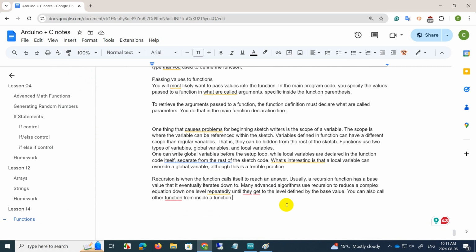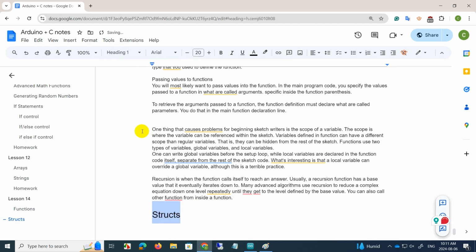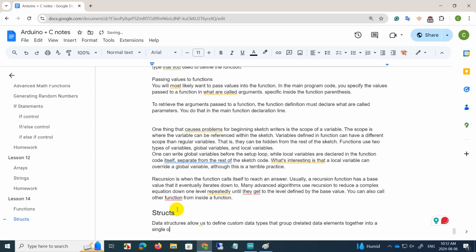Alright, so that is basically all we need to know for functions. Next, let's talk about structs. Structs is short for structures. Alright, heading 2. Data structures allow us to define custom data types that group related data elements together into a single object.